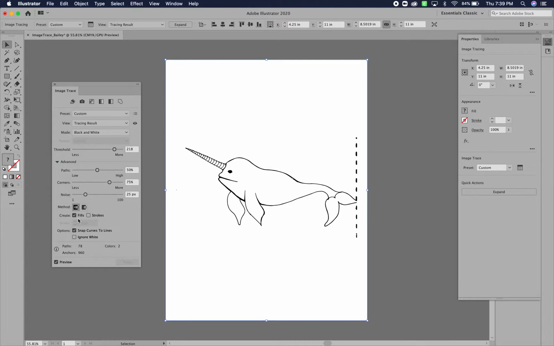If we go to our advanced, you'll see there's a little section down here that says ignore white. Right now, if I were to turn this into a vector, each one of these white pieces would be a shape, and each one of these black pieces would be a shape. If I click on ignore white, what would happen is that the white areas would not become shapes. It doesn't really matter whether I choose this or not for this particular exercise. We're kind of experimenting, so if you'd like to try it out, see the difference, you can click on that ignore white.